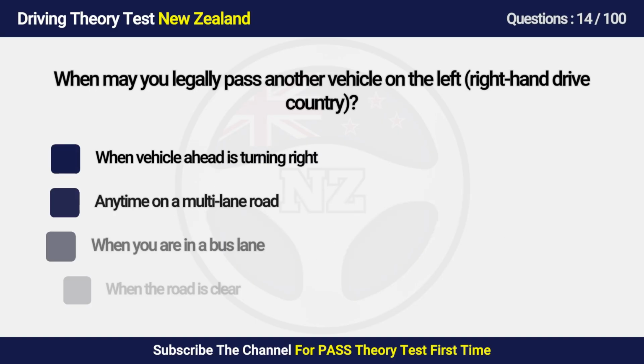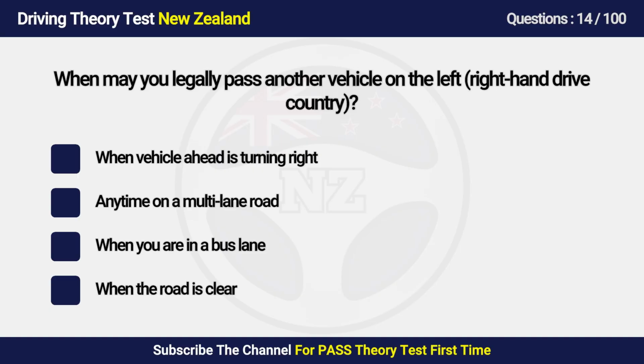Question 14. When may you legally pass another vehicle on the left in a drive-on-the-left country? A. When the vehicle ahead is turning right. B. Anytime on a multi-lane road. C. When you are in a bus lane. D. When the road is clear.